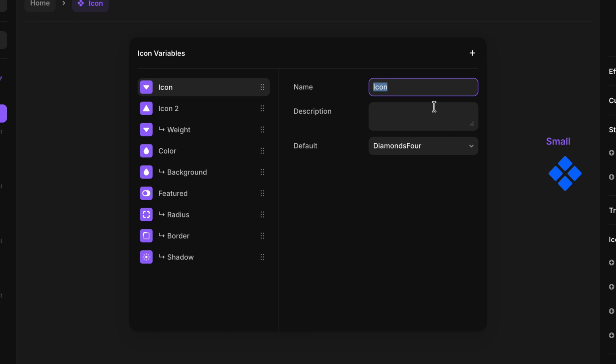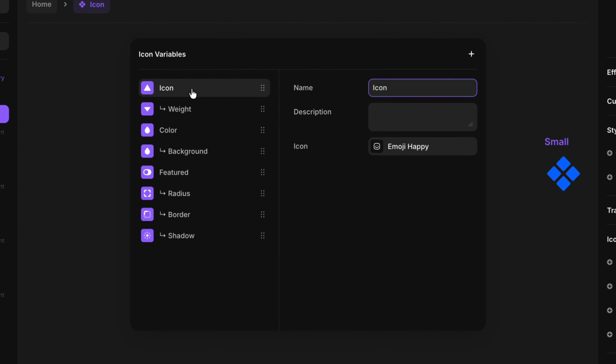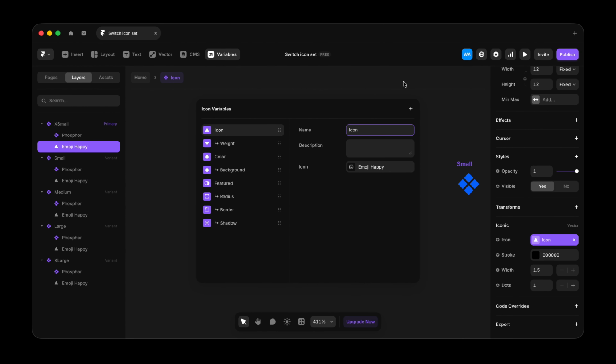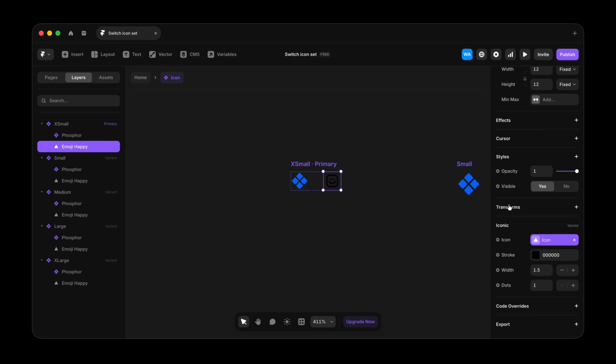We want to use the name icon, so we'll just copy it. In order to use the same name, we actually have to remove it and then hit enter here. So we're removing the option to change the icon of the old icon because we're deleting that anyways, and then we're just replacing it with the new one. And then we're going to do the same thing for each of them.